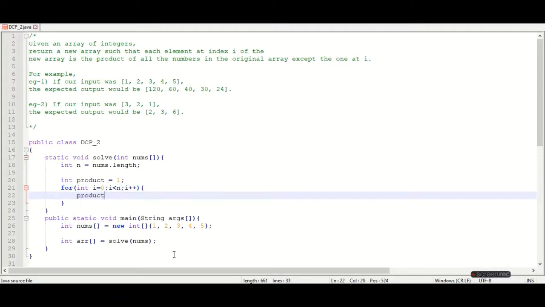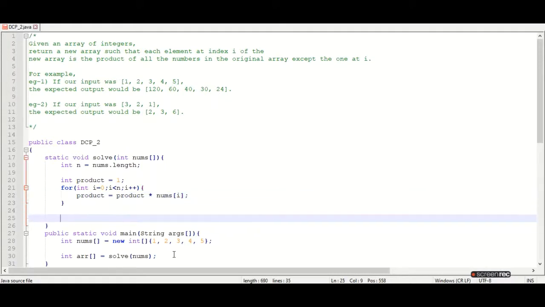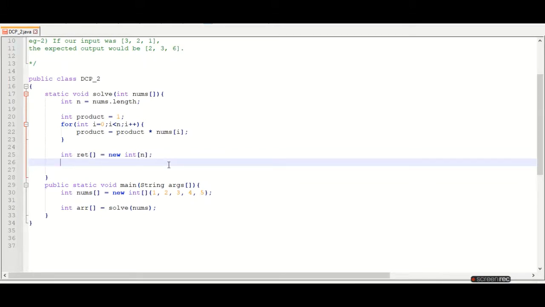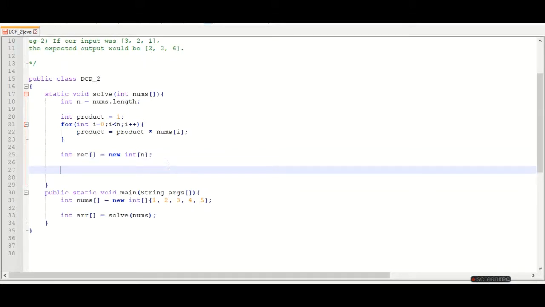And product is equal to product into nums of i. We are multiplying each element. Now, we have to return a new array with the products. So for that we need to create a return array, a new array for storing the product of each element excluding that element.